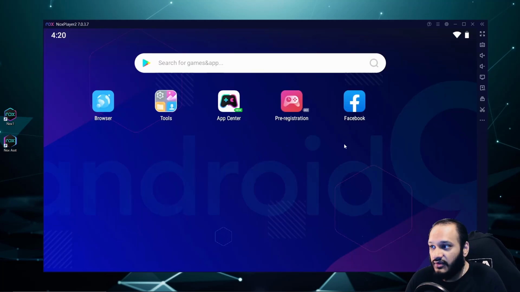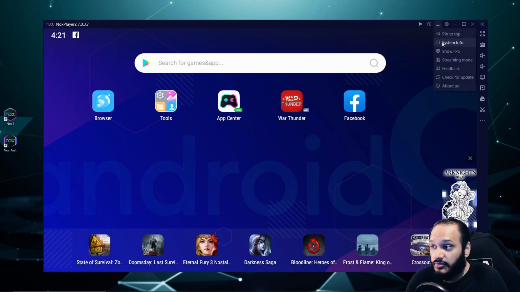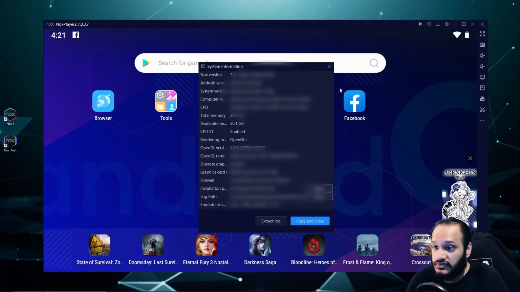Now the tablet is going to start up. The first thing you want to do is check for updates, and if there is an update, you want to install the latest version. We're going to quickly do that and then we'll continue. After you've done the update, you want to press more again and then go to system information. You want to make sure your CPU VT is enabled.